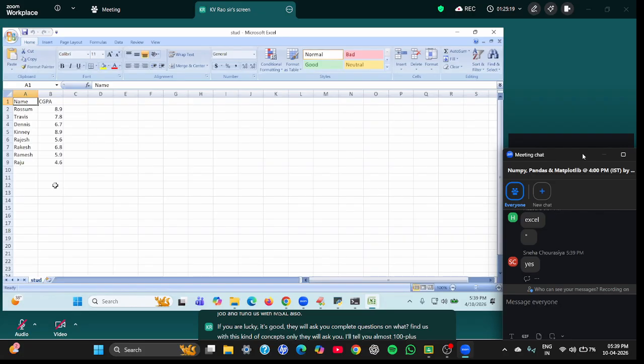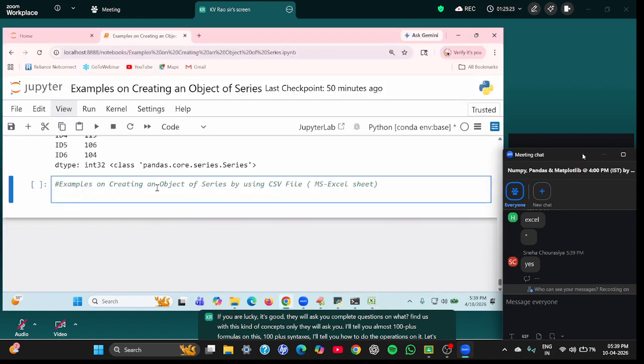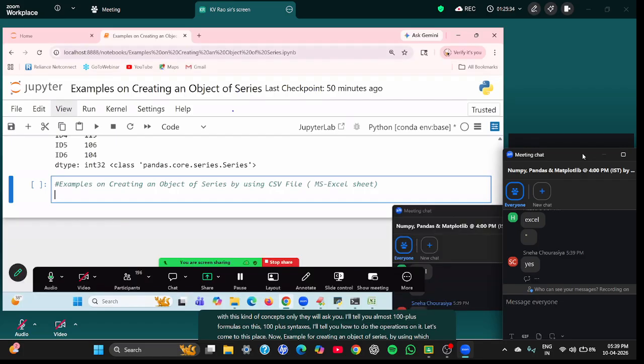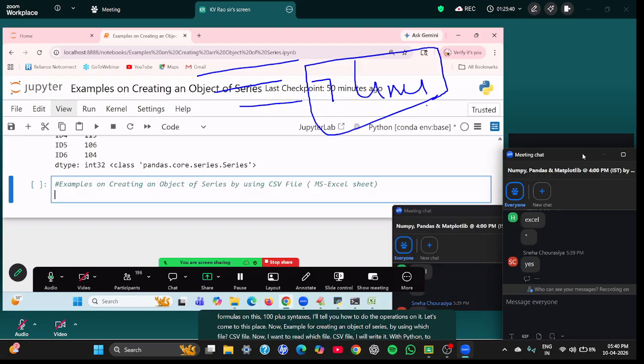I'll tell you how to do the operations on it. Let's come to this place. Now, an example for creating an object of Series by using which file? CSV file. Now I want to read which file? CSV file I will write it. With Python, to read the data from a CSV file, I will write around 7 to 8 lines of code, because there is a module called the CSV module available in Python.